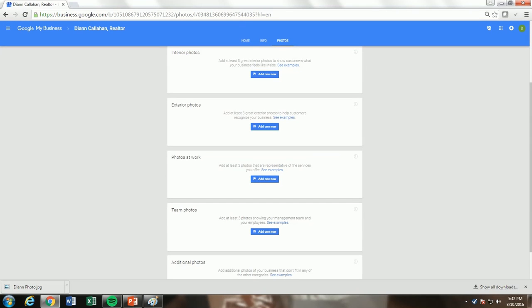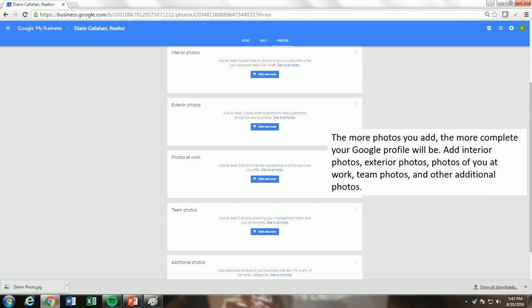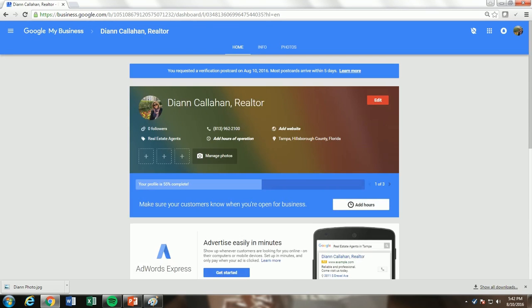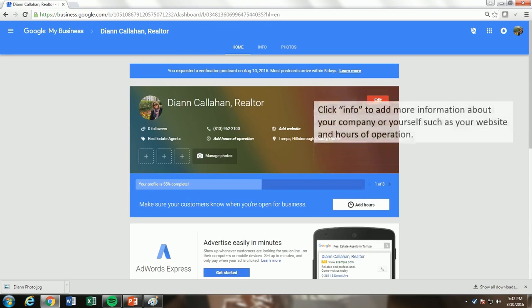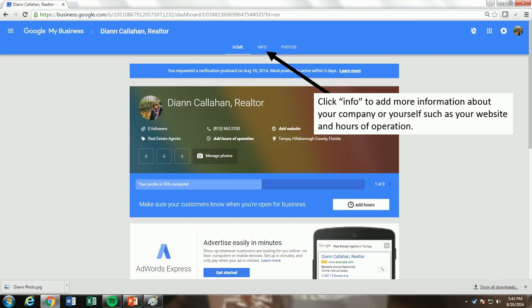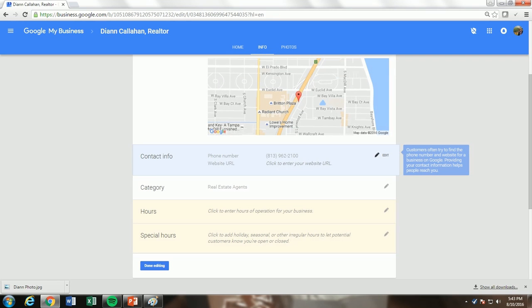And then it'll take you to this portion of the Manage the Photos page. You can put interior photos, exterior photos, photos of you at work, your team photos. The more pictures you have, the more complete your profile will be considered, and it just helps your ranking. So once you add photos, you click at the top. It says Info, and this is where you're going to put your company info.